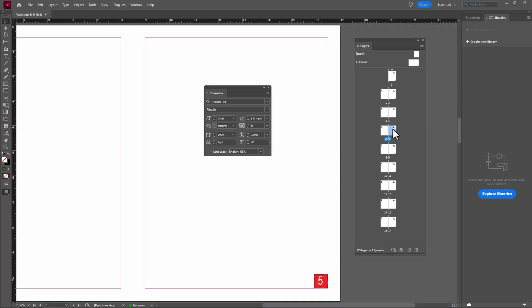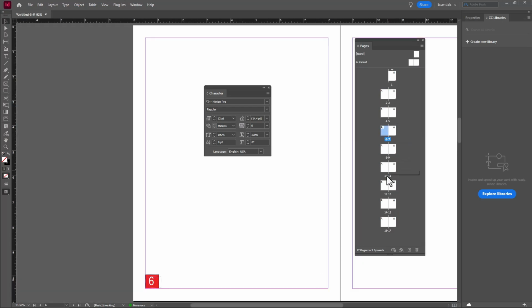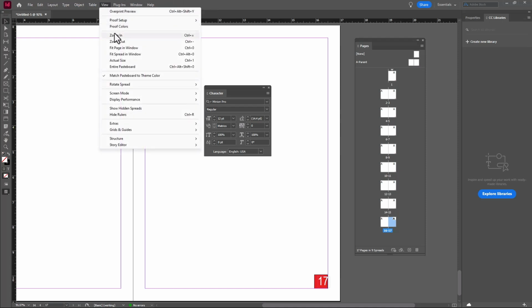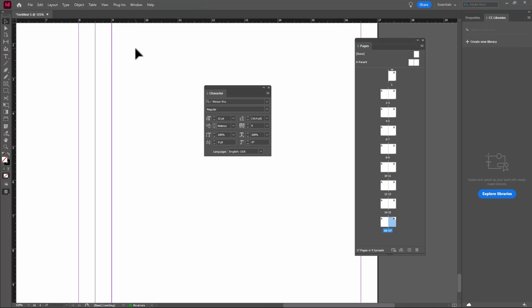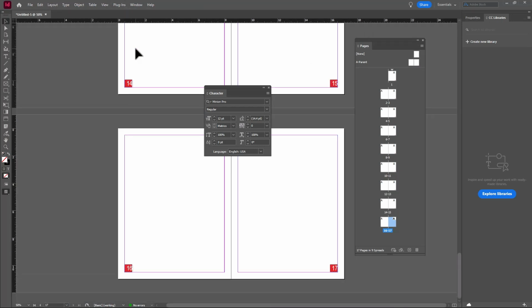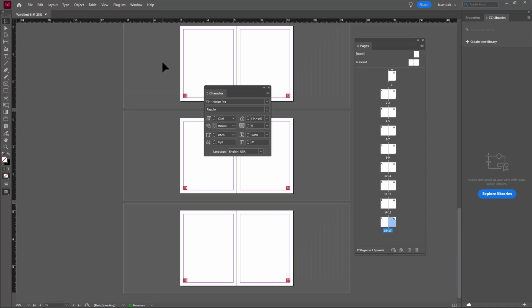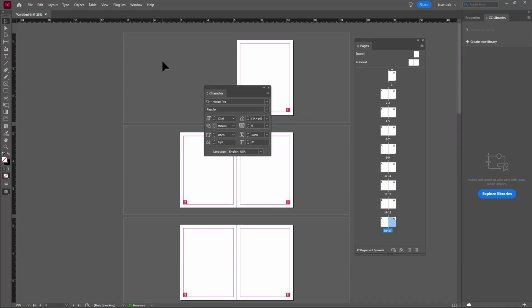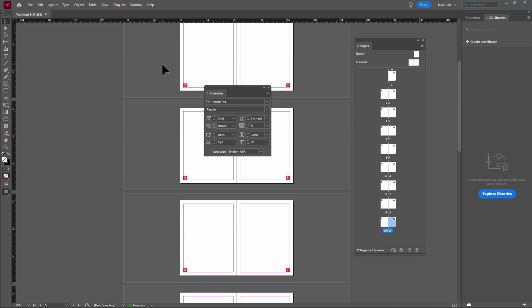All the pages have been numbered. So this is how you give a page number in InDesign. More tutorials are coming in. Keep watching. Okay, now zoom out so you can see all the pages here. Okay, page number 1, 2, 3, 4, 5. Okay, thank you.